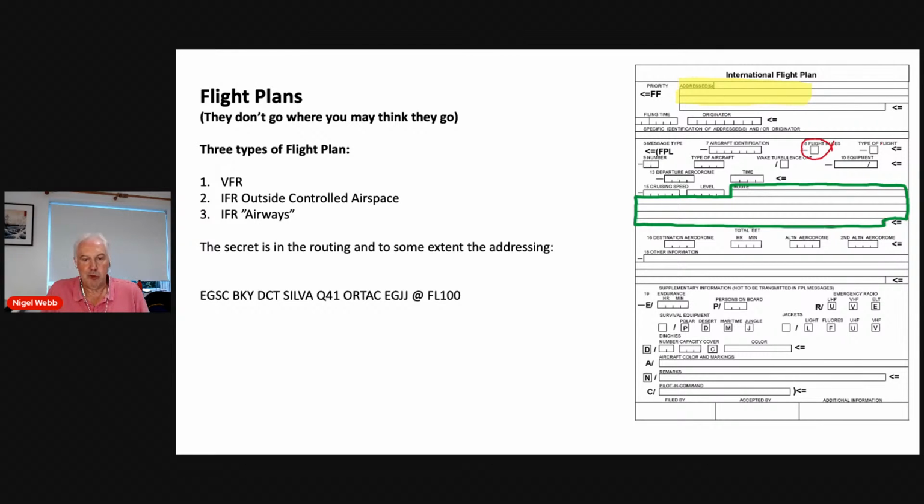And I've given an example just at the bottom here of what an Airways routing might look like. This is a flight, as you can possibly see, from Cambridge, EGSC, to Jersey, EGJJ. We are joining controlled airspace en route to Barkway, VOR, then to a reporting point called Silver, which is over by Westcott, down airway Q41 to Ortac, and then from Ortac straight into Jersey.